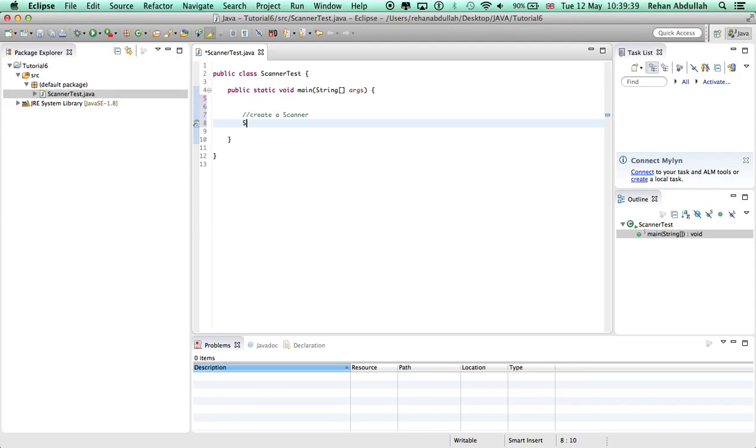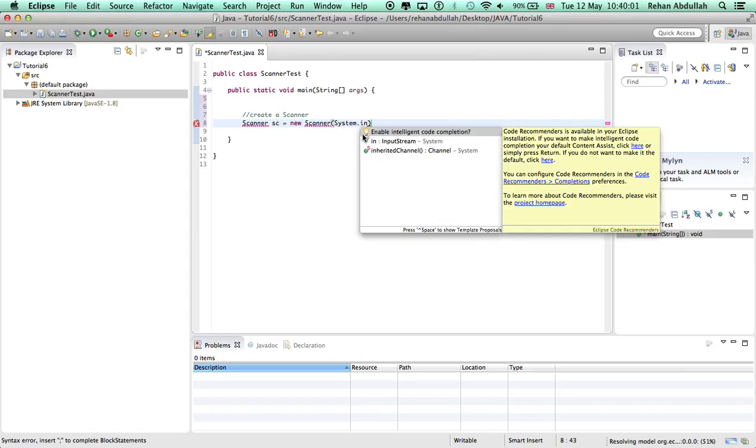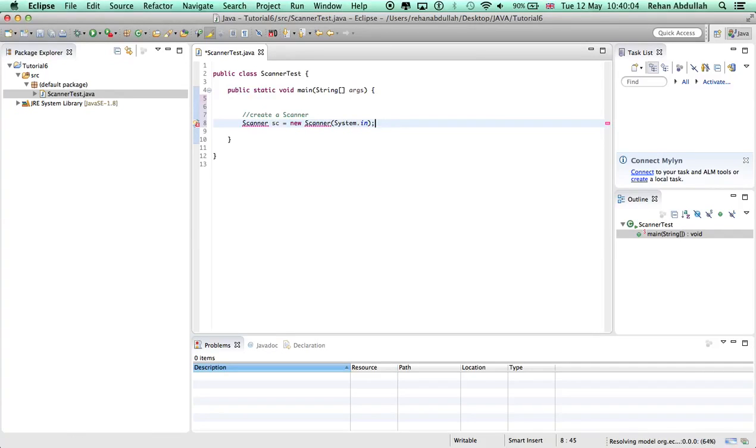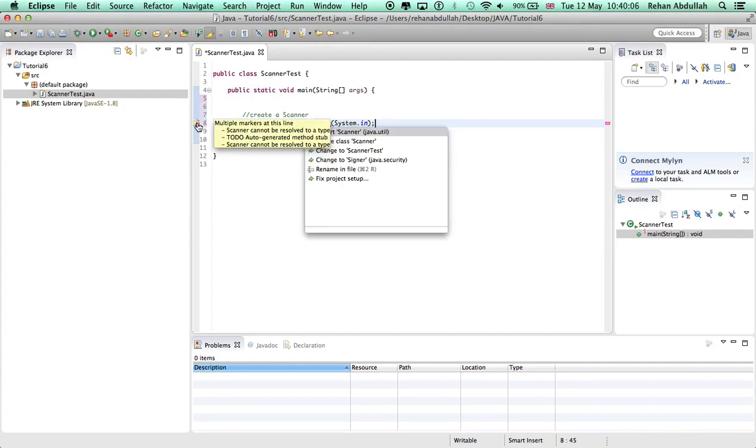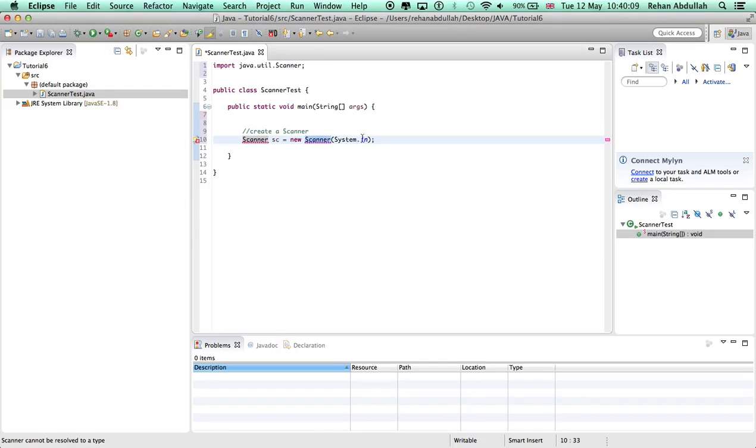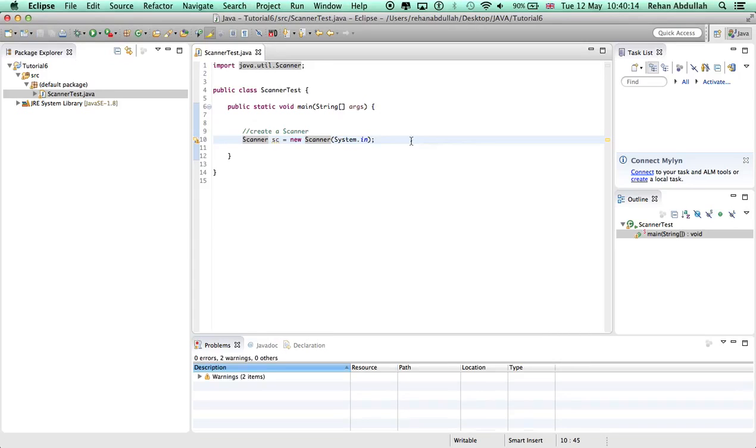Scanner sc equals new. And then let me copy this. We will need to import a scanner. I'll show you in the next couple of seconds. System.in. It's giving me all these errors because I haven't imported the scanner. So once I import the scanner, good to go. Save that.